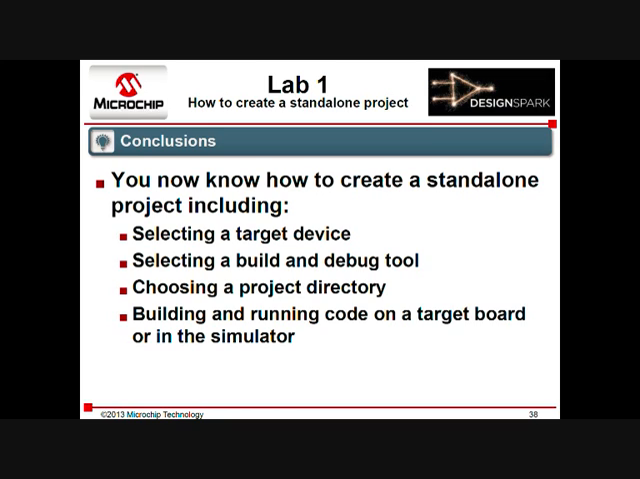So now you know how to create a standalone project: selecting a target device, selecting the building and debugging tool, choosing the project directory, adding the files, and then building and running the code, in this case on a real target if you have the Explorer 16, or in the simulator if you use the demonstration version of Proteus with the DSN file you will find inside the class material.